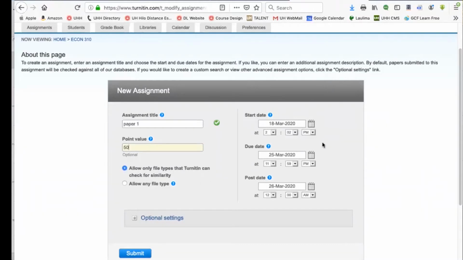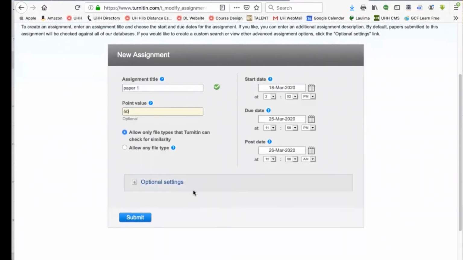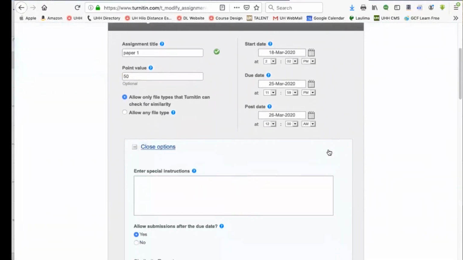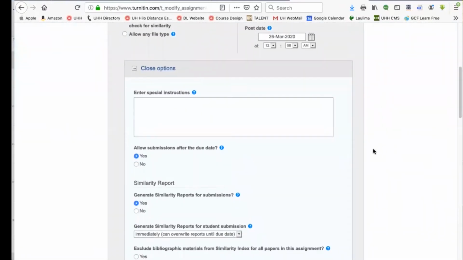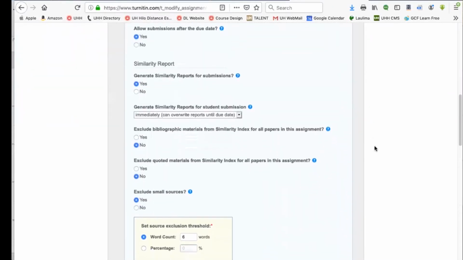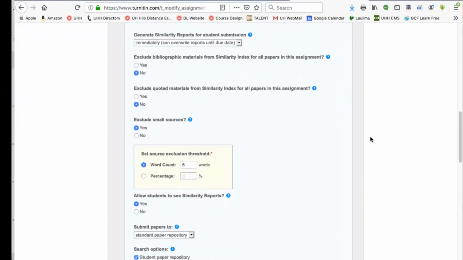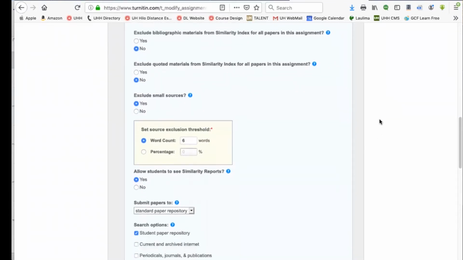You can enter your start date and due date. And the post date is when students would be able to receive their grade. There are optional settings that you can add to give your assignment detailed instructions, to allow submission after the due date, and various other variables that you can change on how you would like to format this particular assignment.